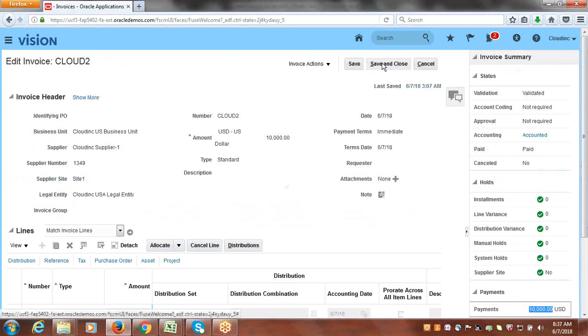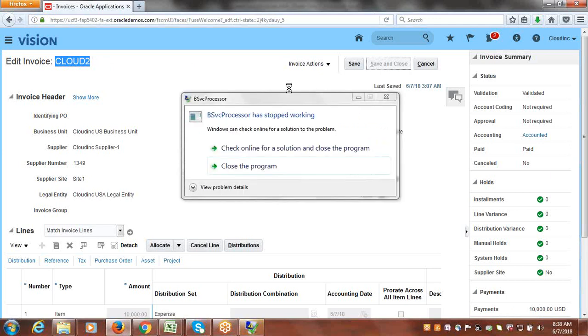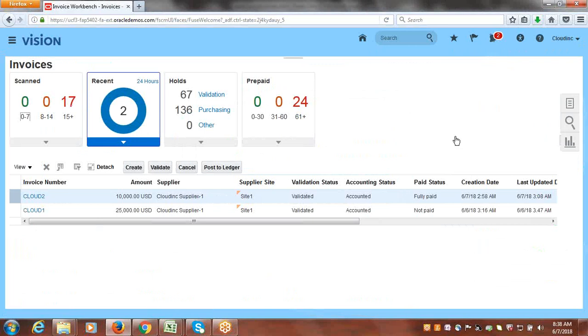Now we have one more invoice which we created in the last session yesterday. The invoice number is Cloud 1. This invoice number is Cloud 2. The invoice which we already created, validated, accounted and transferred to GL, the number is 1. We'll go and make the payment for that invoice from the payment workbench instead of using this option.